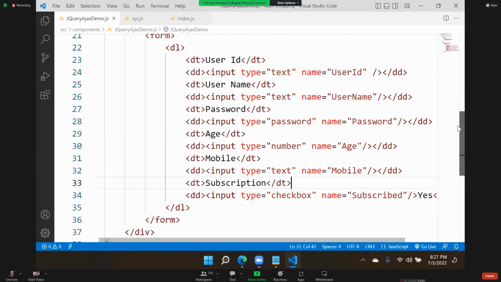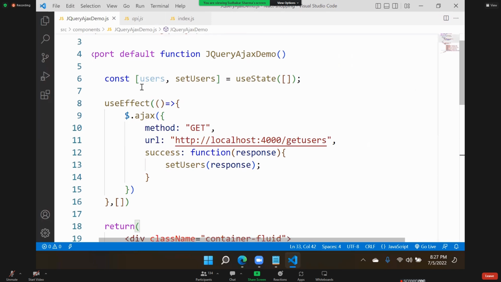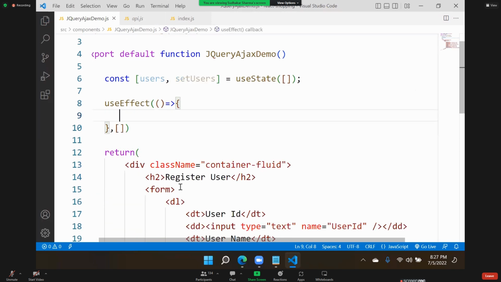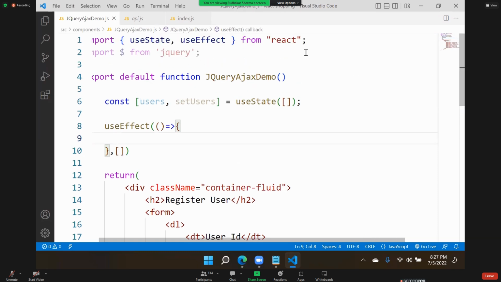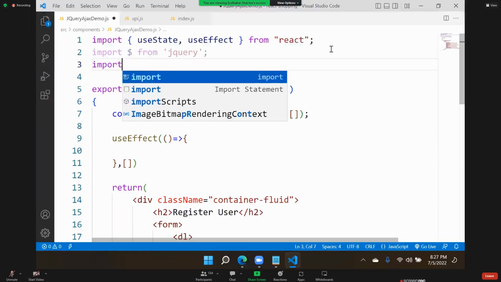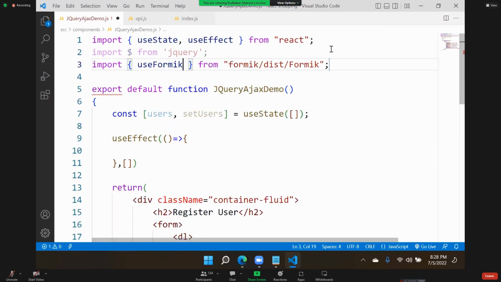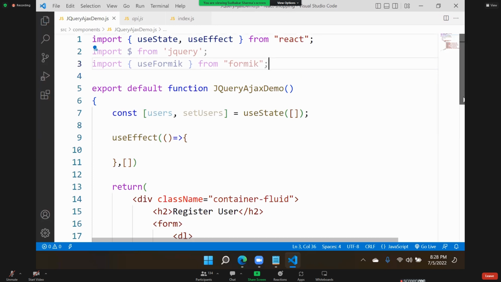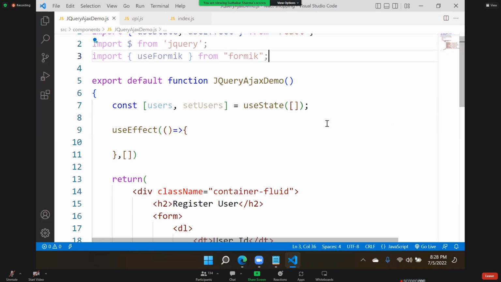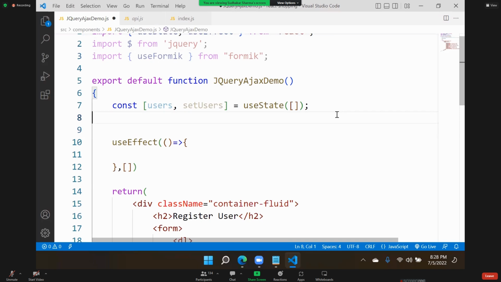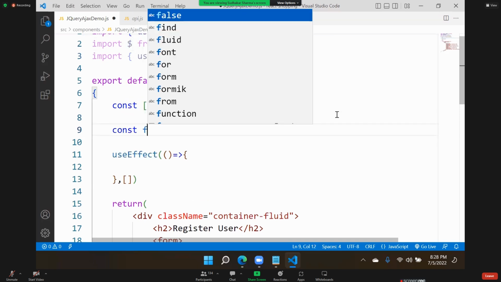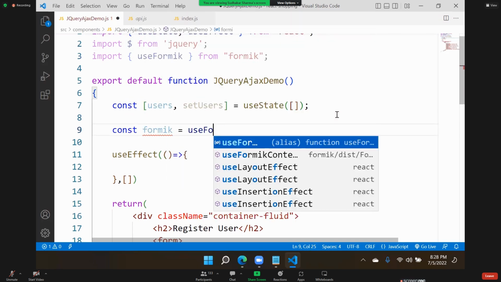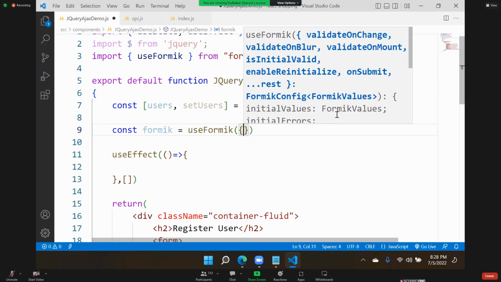Now we need to design a form for this, right? Use effect is not required here as of now. Now we need a form. So we will import another library, import useFormik from formik. We will import from formik. Now how to use formik, we already learned. We will create a constant formik is equal to useFormik. And what are the details?